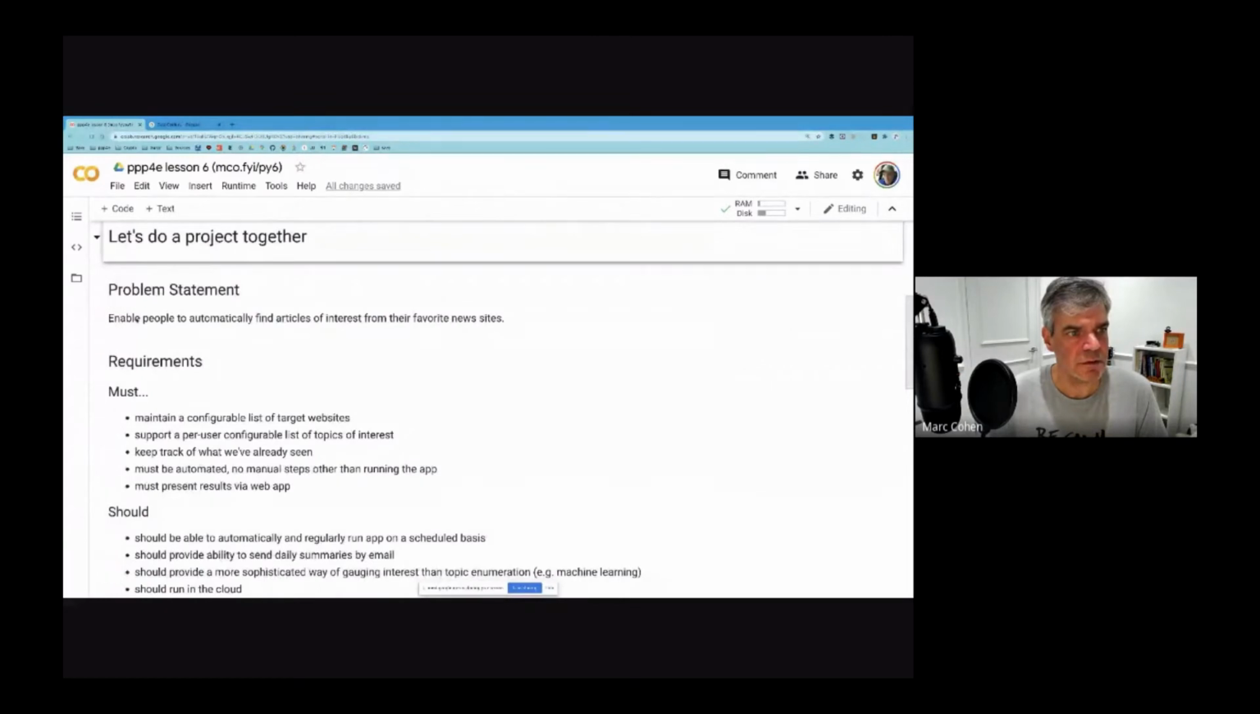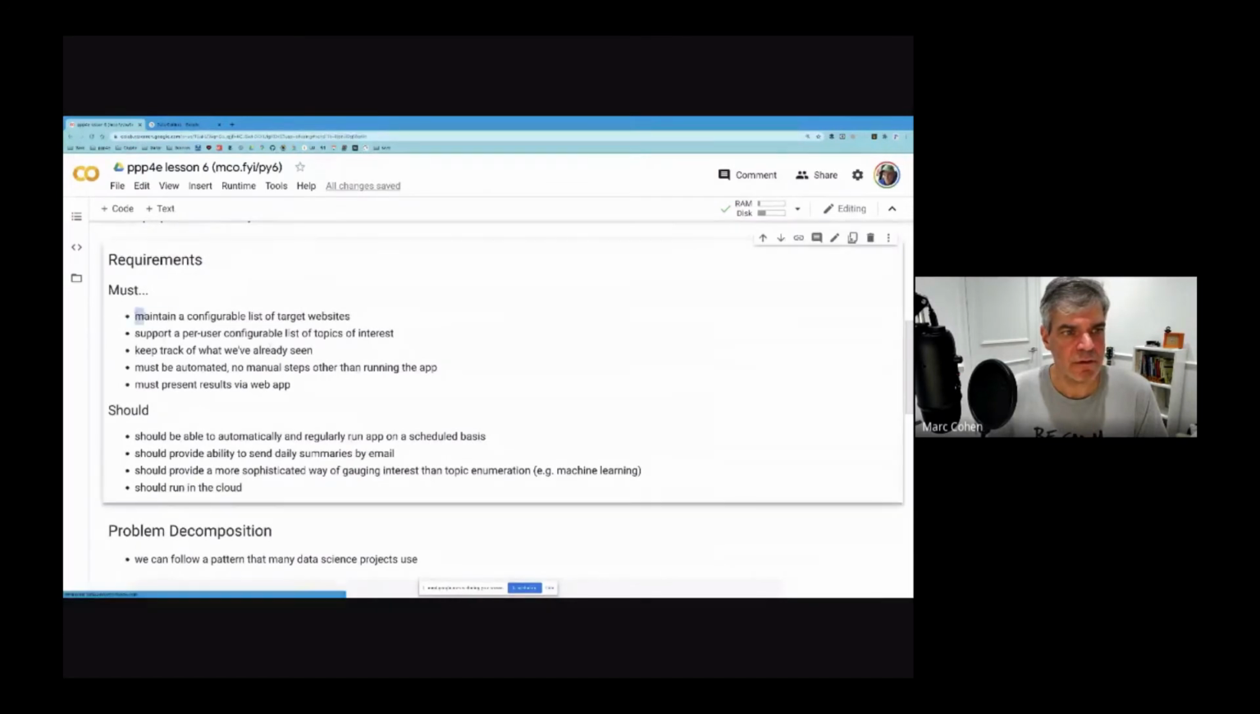We want to create an application that lets people automatically find articles that they're interested in from news sites. Some of the requirements are that we have to have a configurable list of target websites. So the end user has to be able to customize this app so that they can tell us which sites they're interested in. We also need to give the user the ability to tell us which topics they care about. We're going to want to keep track of what we've already seen, so that if a user uses it today and then they come back and use it tomorrow, we don't give them the same information all over again.